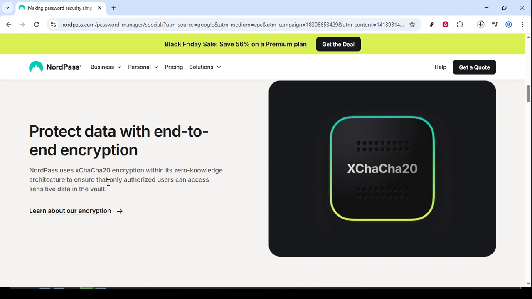standards of security. That's a walkthrough of using NordPass Password Manager. By following these steps, you're not just storing passwords, you're ensuring a secure and sleek digital experience, making your online interactions safer and more efficient.